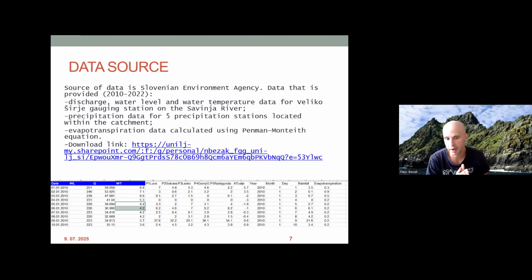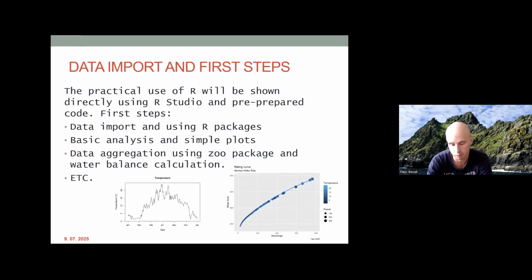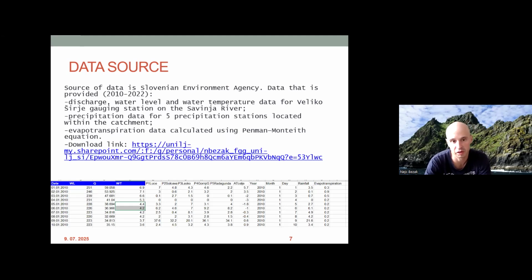Today I have prepared a sample of data from Slovenia. This is a combination of discharge data and precipitation data, and also some evapotranspiration data calculations. I have collected daily discharge, water level and water temperature data from one gauging station, and rainfall data from 6 different stations located within this catchment. We will see later within the R code where the stations are located and how you can use the data. A bit more information about the stations and everything is included in the R code.